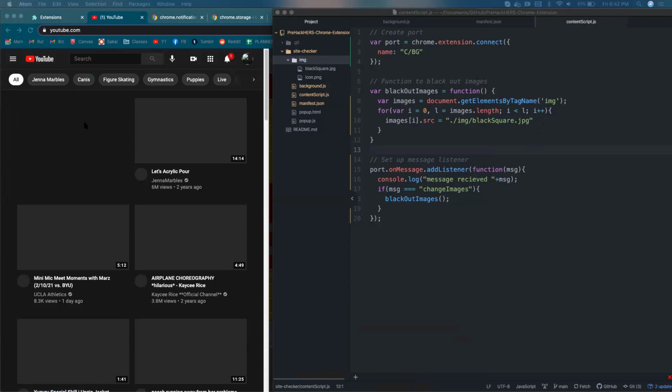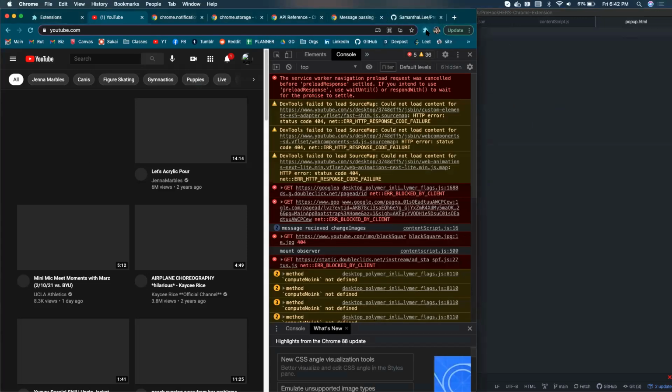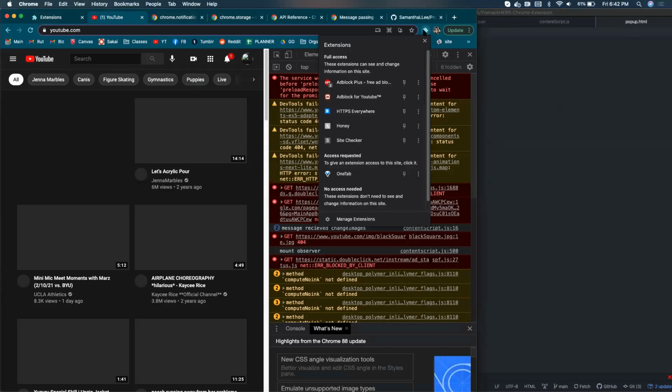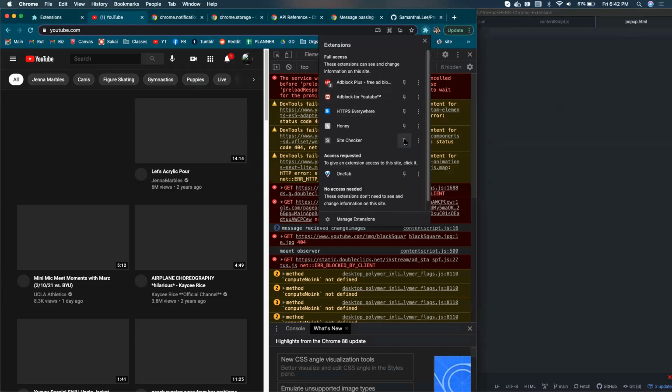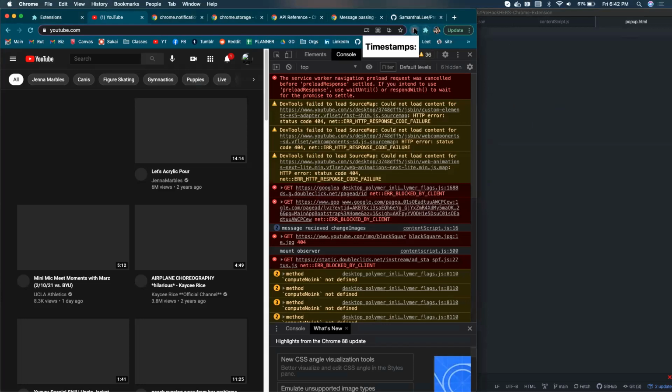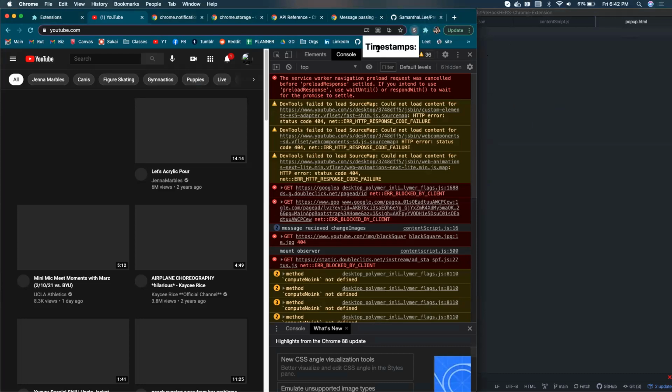So let's go to pop-up.html. There are two things we want to add in this. Here we can actually see it in action. We have the little icon here, and if we click this little puzzle piece, we can select site checker to pin. If we do that, we can click on site checker and see what's already in pop-up.html. We have that timestamp h1 tag, and it just displays that.